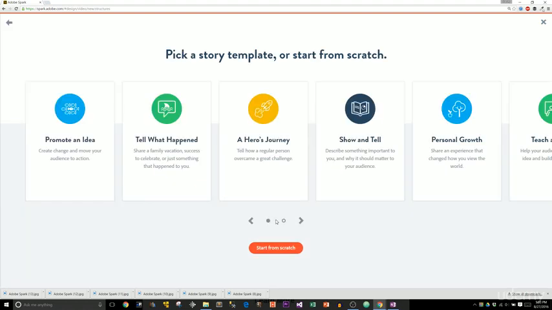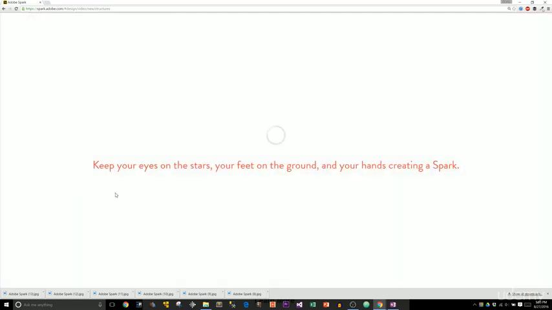Okay, so next. So now you see a bunch of templates. These basically help you tell your story. It guides you through introduction, building up to the climax of the story, and then the resolution of the story. Or it depends on which one you choose, but let's say promote an idea. You click it.